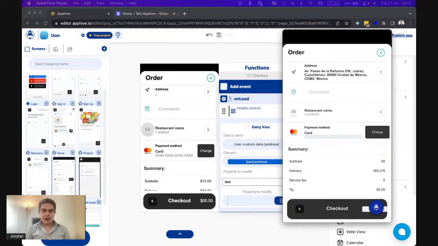Hello, welcome to this new Apphive tutorial. Today we are going to create a checkout using Stripe.